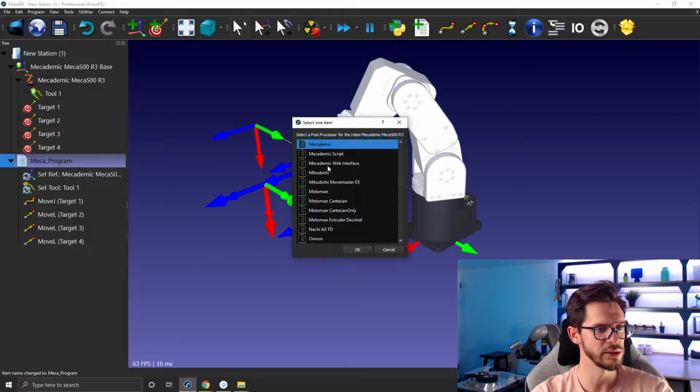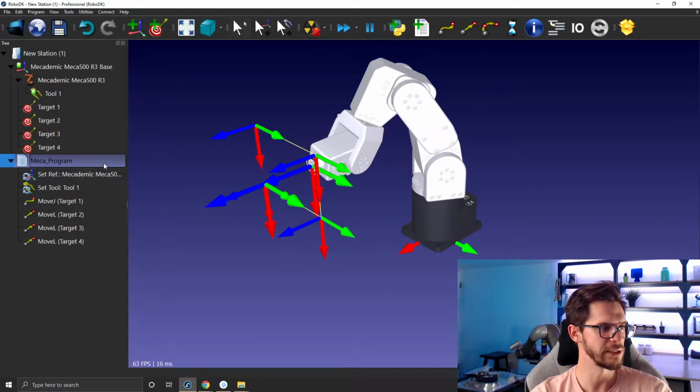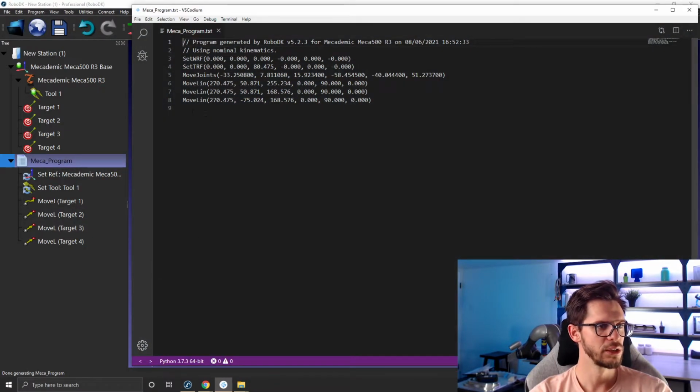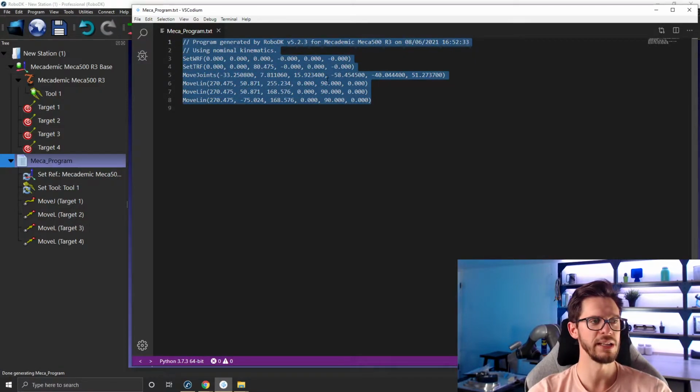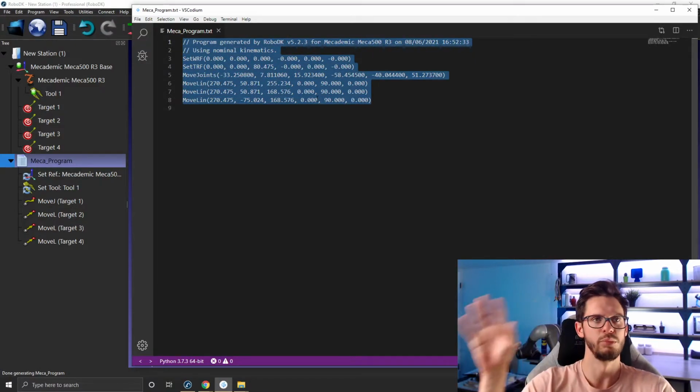I have 2 post processors: academic script and web interface. I'm going to go for the web interface. Yes, I right click and then generate robot program with this one here. You will see it creates a simple text file that I can take and then bring to the web interface.